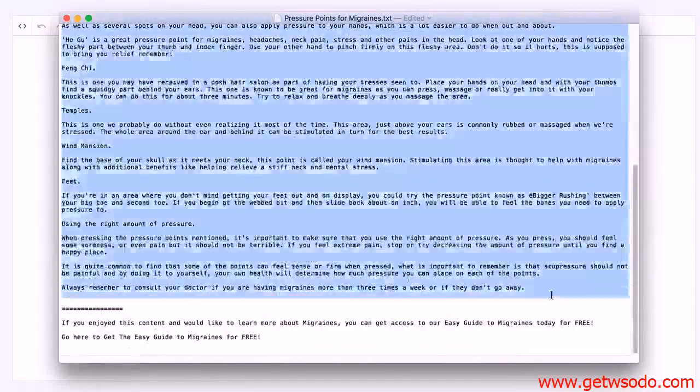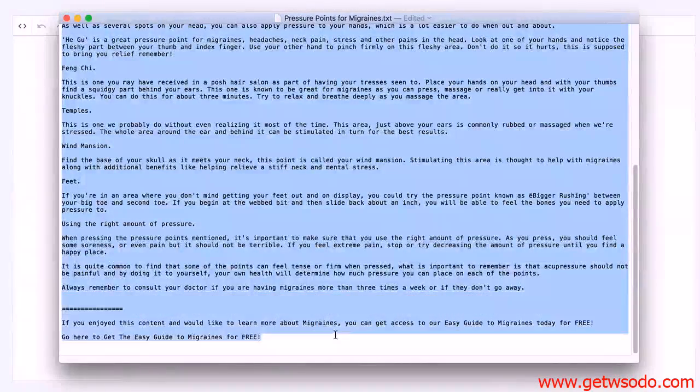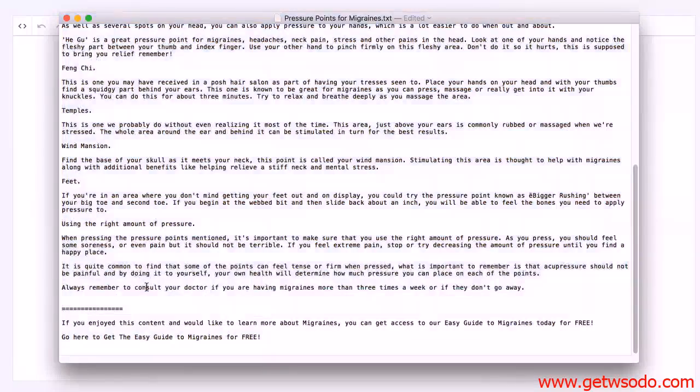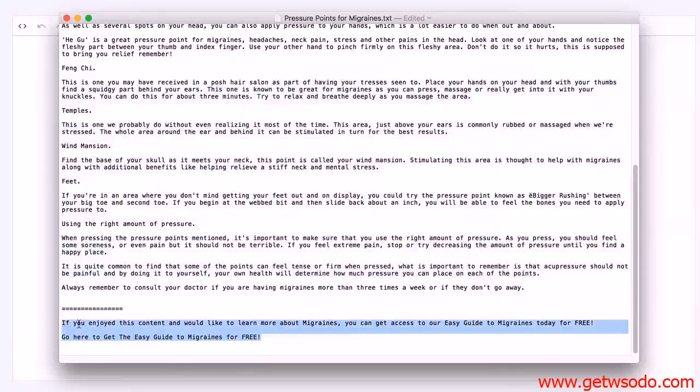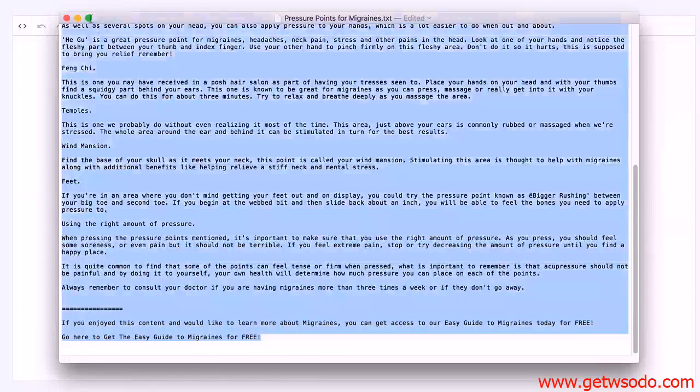So what we'll do is copy everything all the way down to the bottom, and where you see this line, the divider that I put, that's a divider just to show you that this is the blog post and this is the very end where I make the offer. If they enjoyed this content and if they would like to learn more about migraines, you can get access to our Easy Guide to Migraines today for free. Go here to get the Easy Guide to Migraines for free. So you'll see what I do with that in just a second.